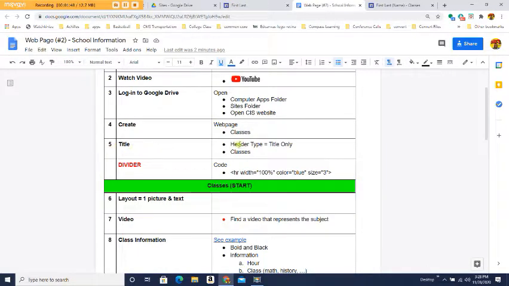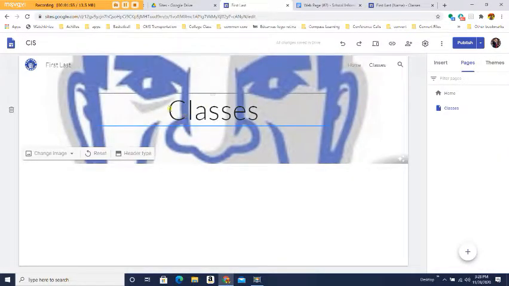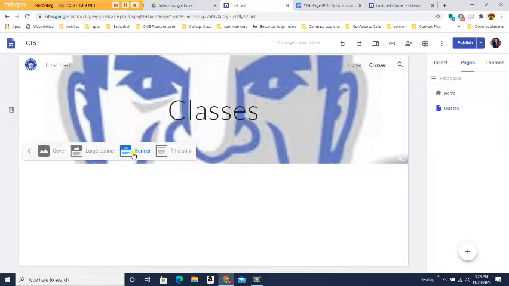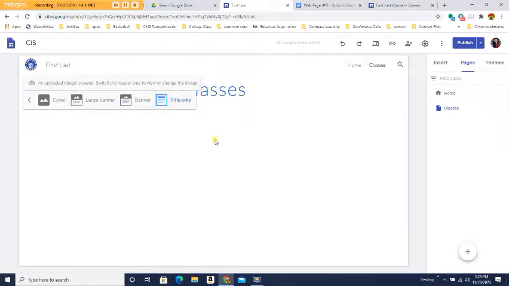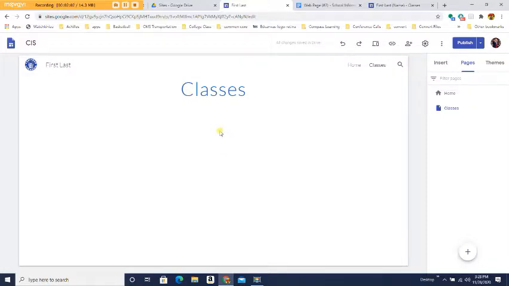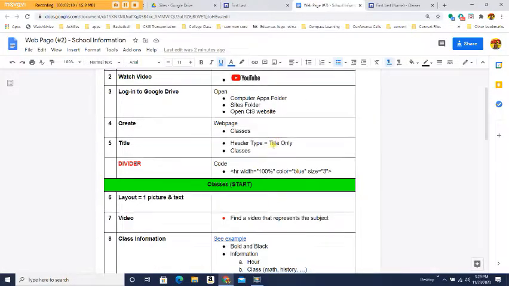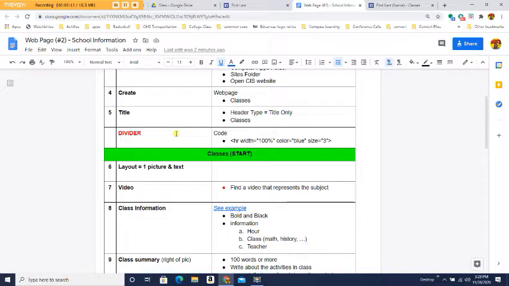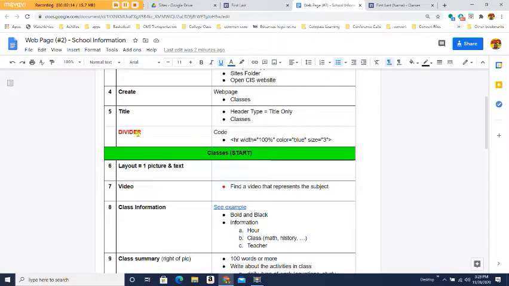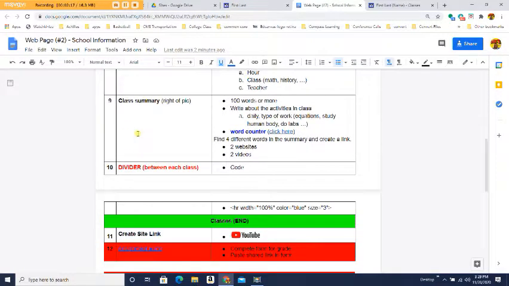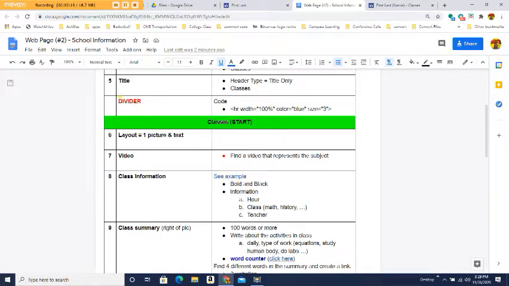Step number 5, title. Header type should be title only, and that's our title, Classes. So come back here, click on header type, click on title only, and that picture will disappear. That's all you have to do. And then the next step here, I forgot the number, but that's okay.